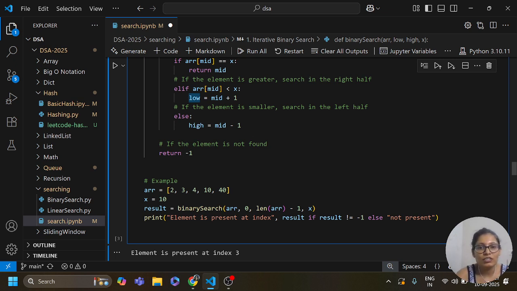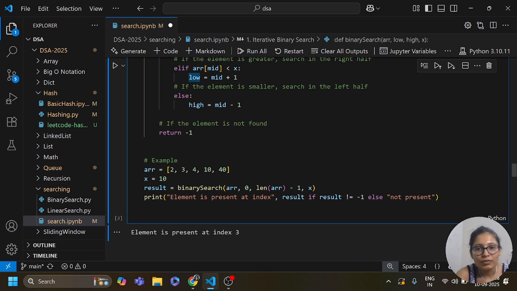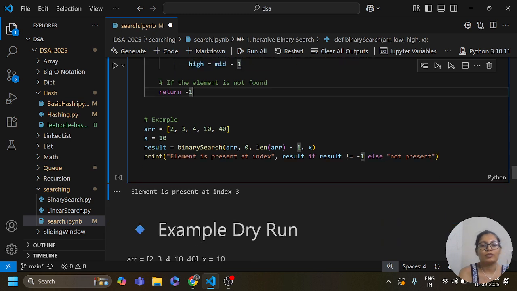Okay, so here you can see else if array of middle index is less than x, then low equals middle plus 1. If the element is smaller, search in the left half, else. So here you need to check the else condition: high equals middle minus 1, and return minus 1.